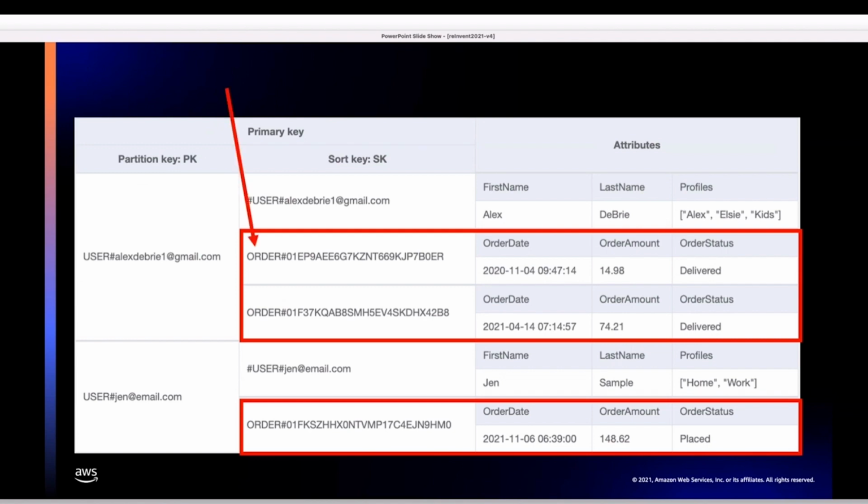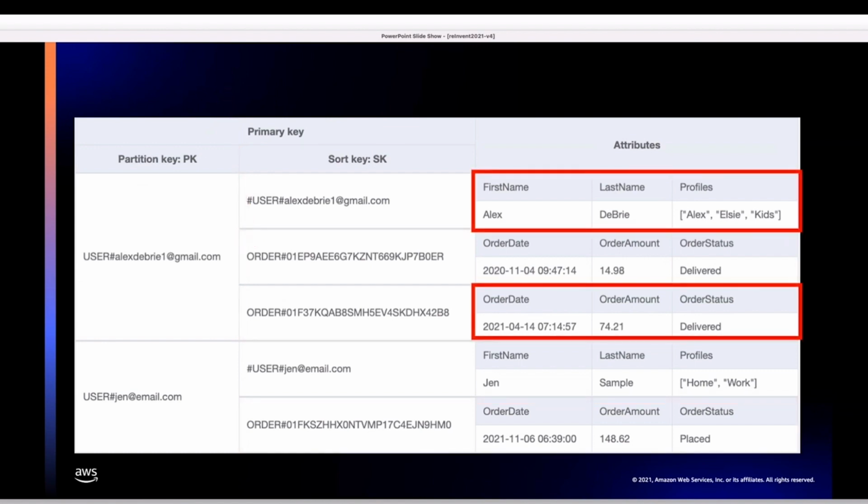A couple things to call out. Just notice that the order sort key has a different pattern than we had for our customer sort key, right? This is order hash and then this ID. So it's using a different pattern there. Also, if you just look at the different attributes between customers and orders, customers have attributes that make sense to the customer: first name, last name, profiles, where orders have attributes that make sense to that order: order date, order amount, order status, things like that. That's where that schemaless nature of DynamoDB comes in, where you don't have to have the same attributes. You don't have to have them declared up front for you on that particular thing.